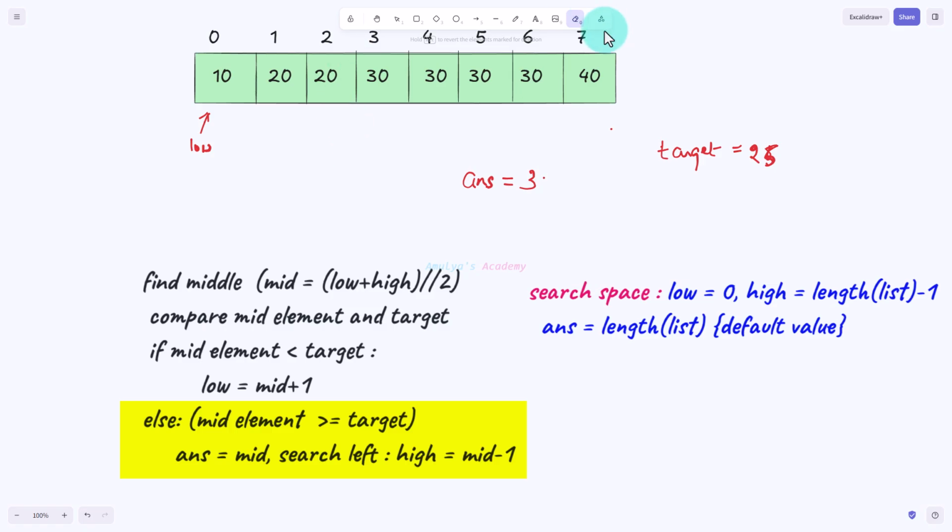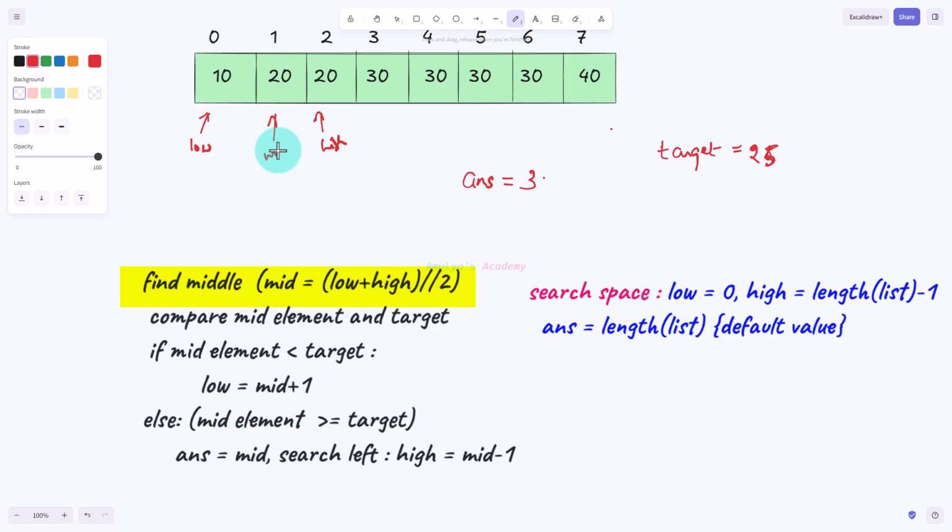High is mid minus 1. This is our search area now. Find the middle element. Then compare 20 and 25. Here 20 is smaller. If the element is smaller, then search in the right side. So low becomes mid plus 1.